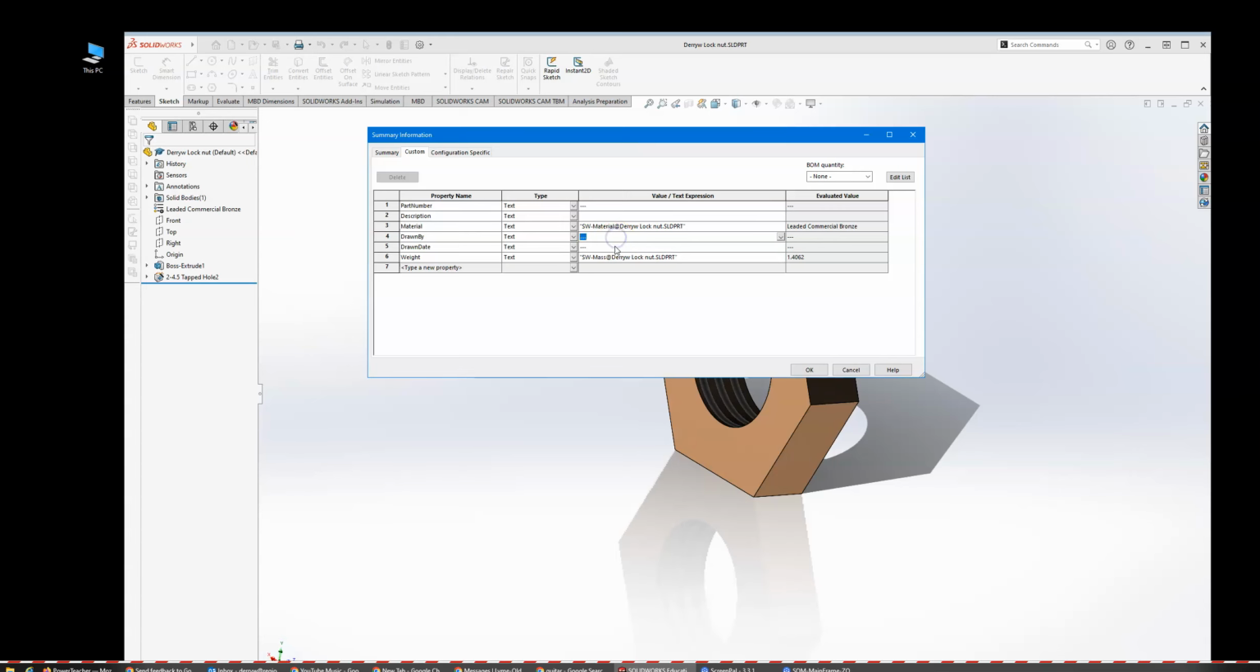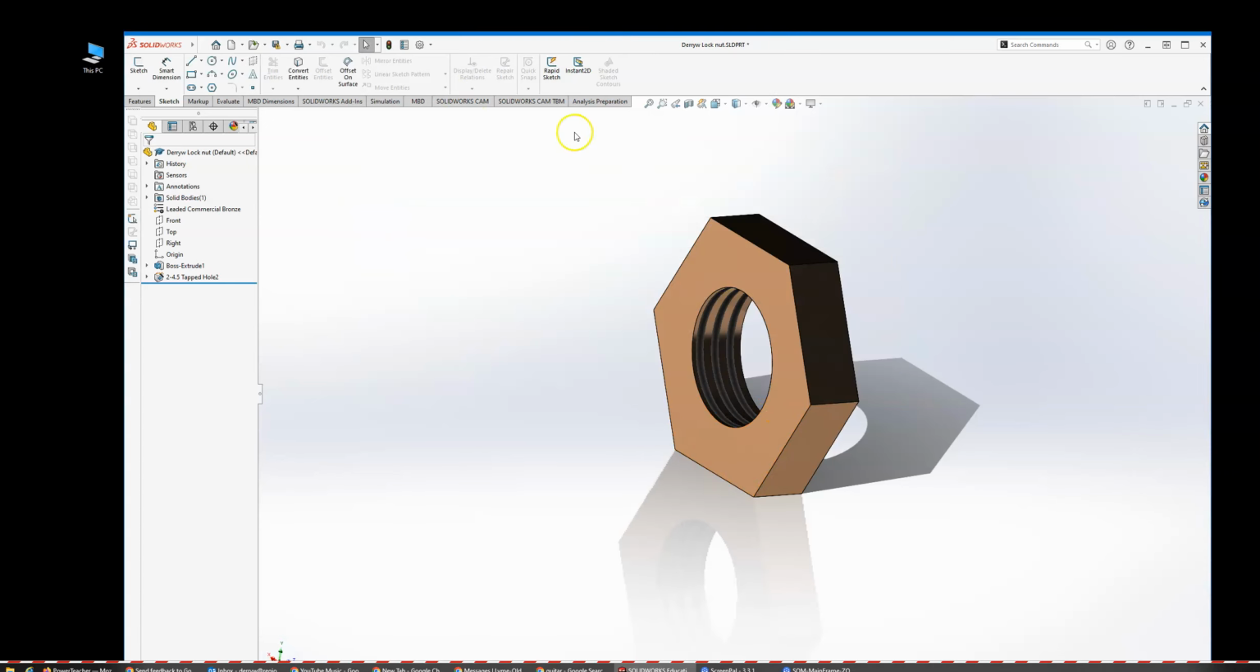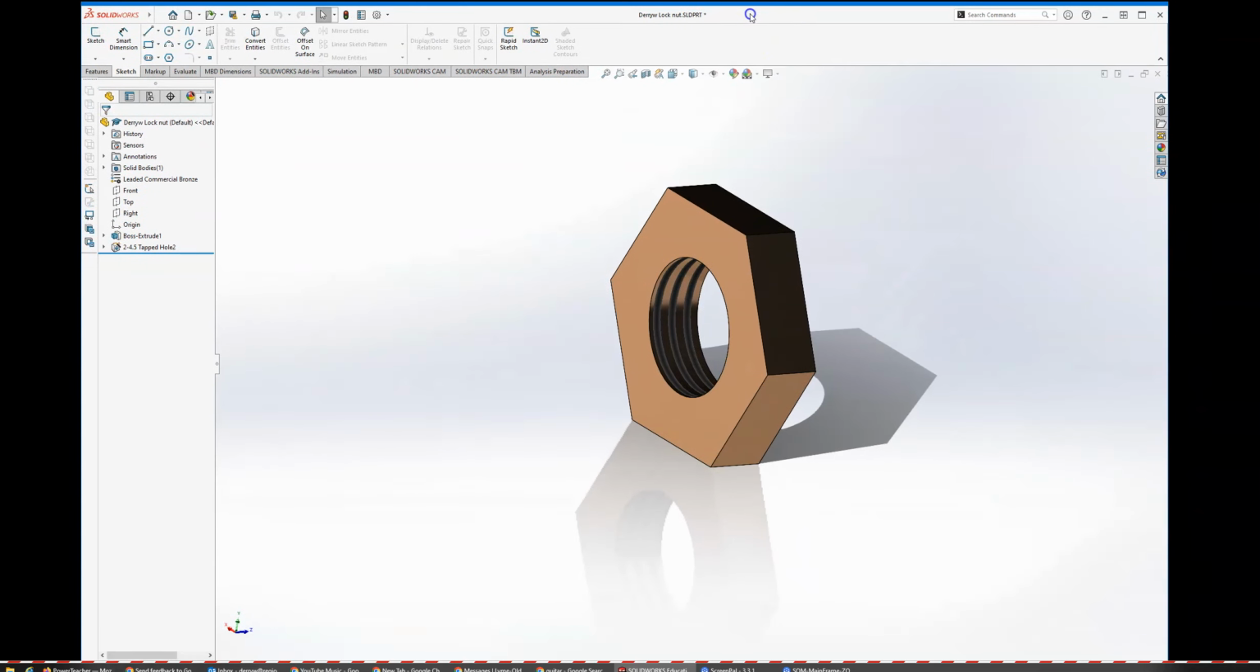These you don't really need to do anything for. Notice that the description one is blank. I'm going to go ahead and write it in, and it's just really going to repeat the name of the document. So if I write in lock nut, you'll see that when I go back to my drawing now, and let me tile these up.